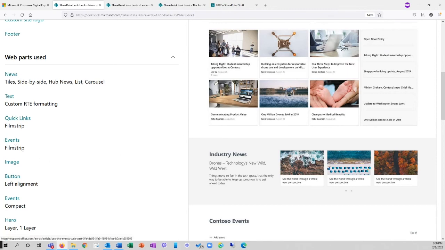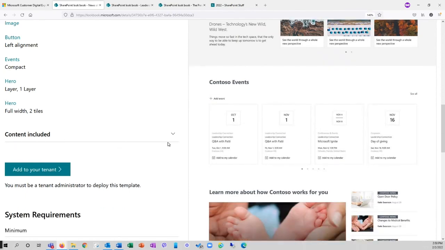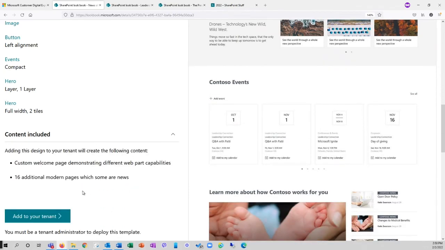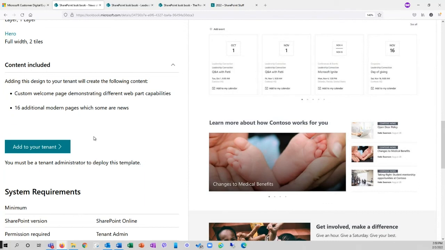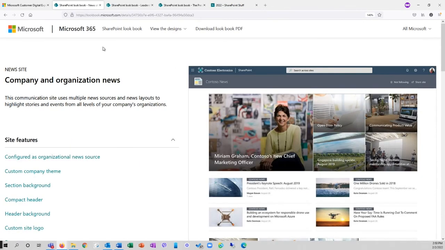Oh, that events thing, that's a film strip. And you might go use that somewhere else. And then it talks about where the content is coming from. Literally, a tenant administrator can click add to your tenant so you can deploy that template. To talk about copy, paste, drag, and drop. So that's just one example.